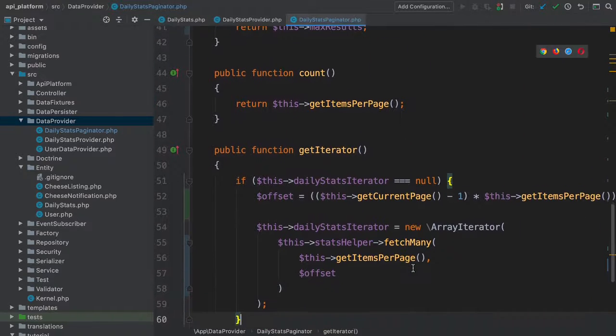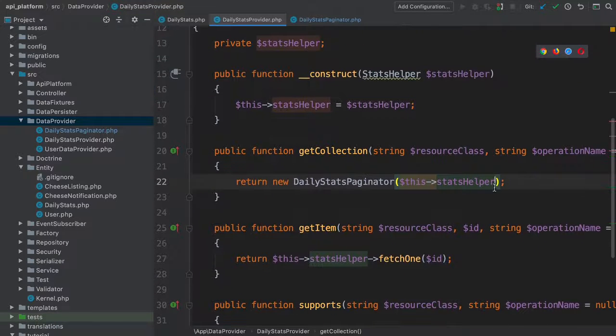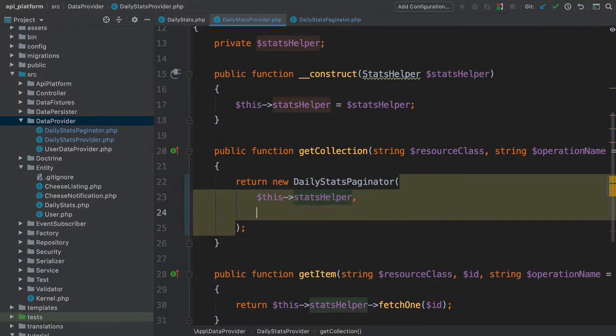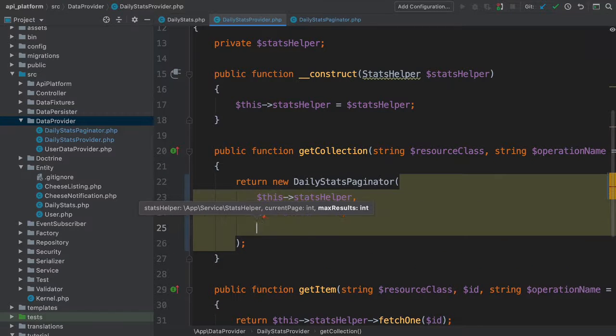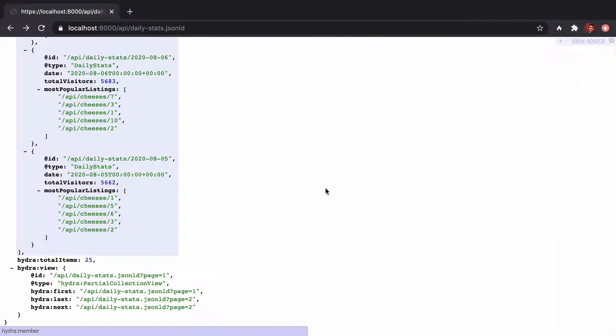To test it, open Daily Stats Provider. We now need to pass it the current page and the max items per page. To start, let's hardcode these. Pretend we're on page 1 and we want to show 3 items per page so that pagination is really obvious. Let's see what it looks like.